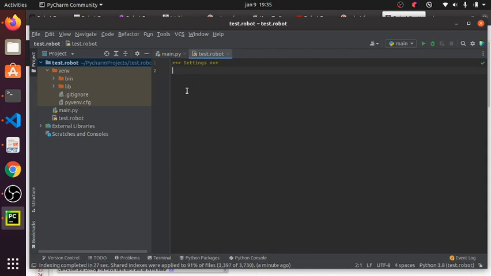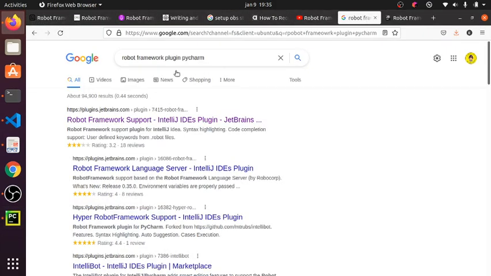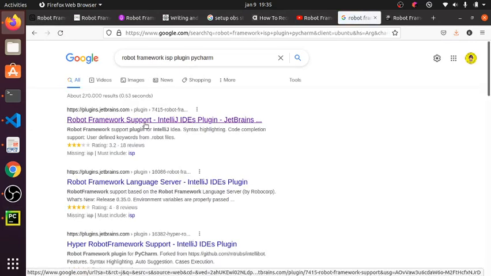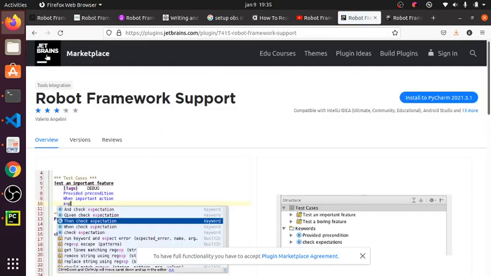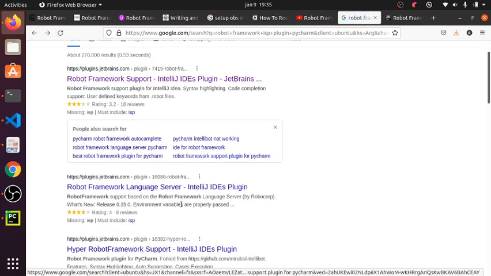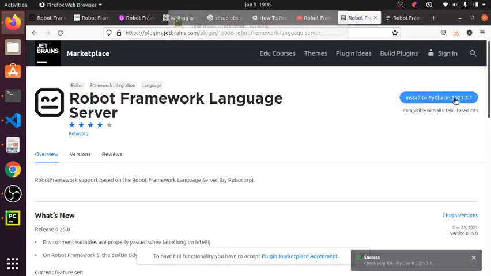So if you look well, you discover that now it has changed. So we can write a very simple robot file. There's one more I want us to install. It is called Robot Framework ISP. So we can just say Robot Framework ISP plugin. Yeah, this is it. So we just say install to PyCharm also.